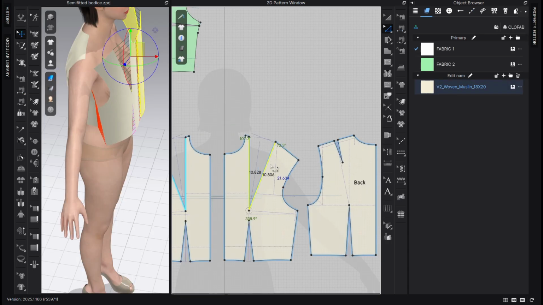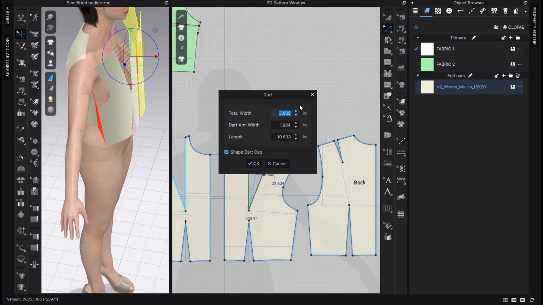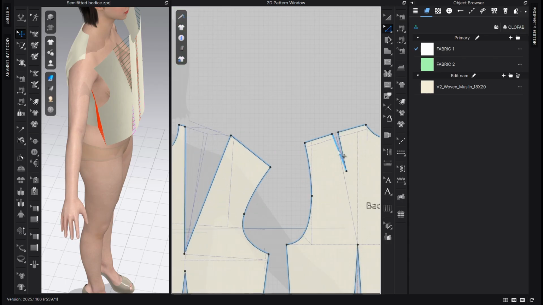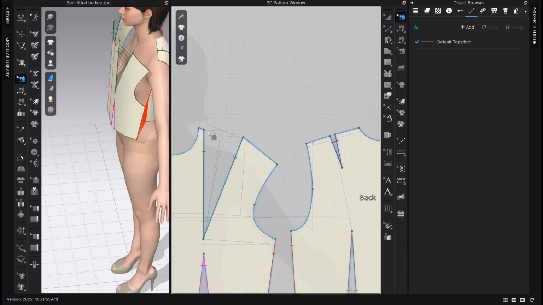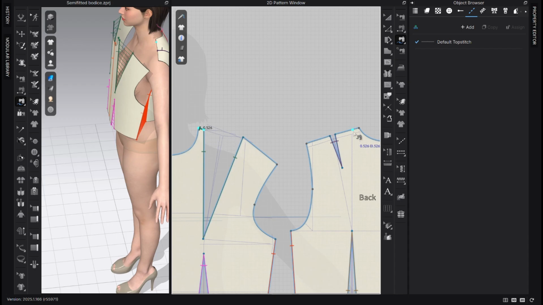Let's select the dart legs, holding shift and edit the dart and press OK. Here the dart cap will be shaped and CLO consider it as a dart. First sew this small part to the blue line and then the rest to the shoulder.